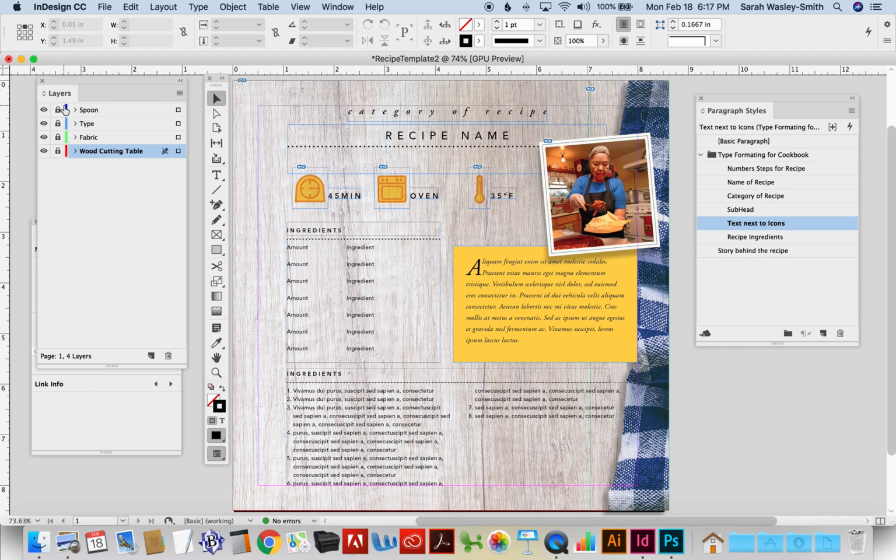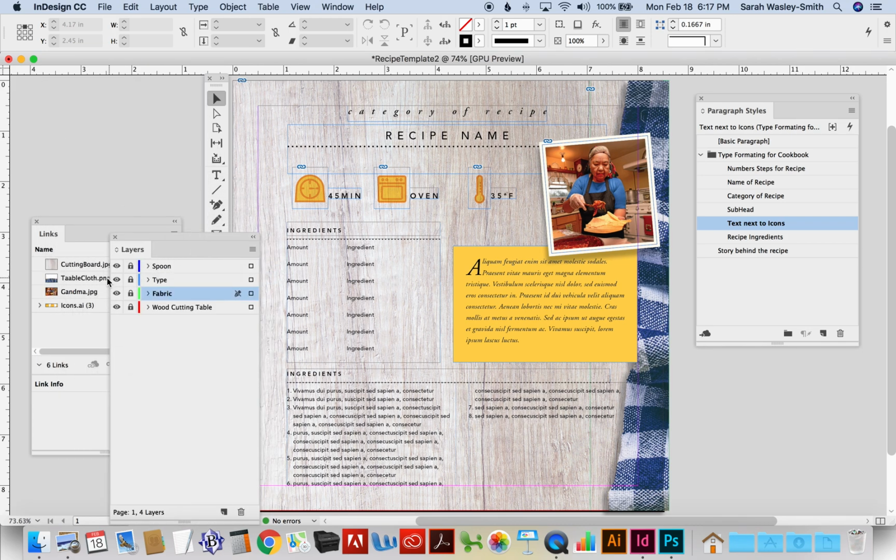So I want to quickly just go through two things. The fabric layer, which is actually the tablecloth, that is here. Let's unlock it.